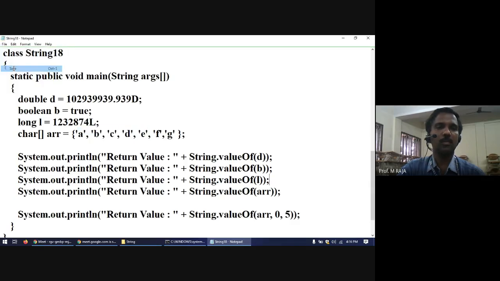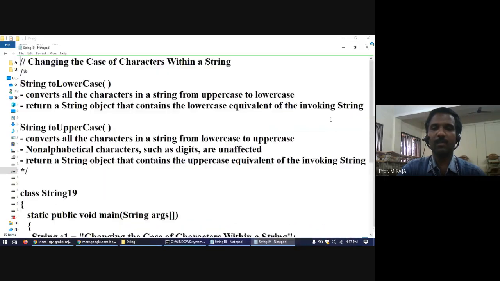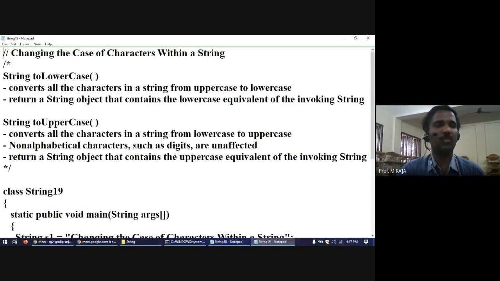Then some more methods are there. String 19. How to change the characters from uppercase to lowercase and lowercase to uppercase. We need to call these methods: toLowerCase, where the invoking string object is converted to lowercase characters and the result is returned. toUpperCase, where the characters of the invoking string object are converted to uppercase. If we specify characters other than alphabets, such as digits, these are not affected.